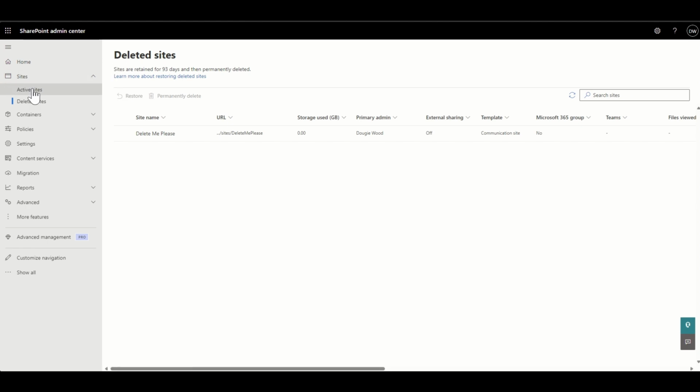So, as I say, under deleted sites, we then have a list of our deleted sites, which are sites that are retained for 93 days and then permanently deleted. Now, I should say, and caveat this, once they are deleted from in here, they are gone. They are completely gone. You cannot get them back.